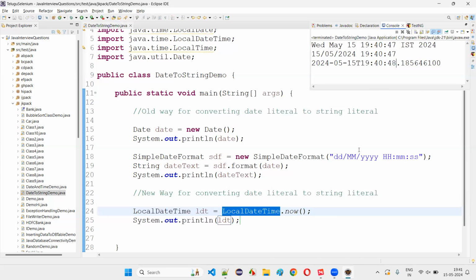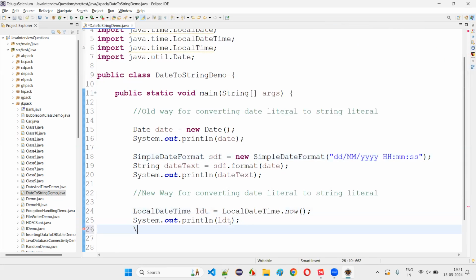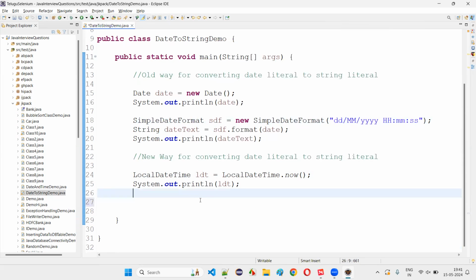Nanoseconds are also coming. So now what I want to do is convert this latest way of printing the date into the string format. To convert that into the string format, we have to use DateTimeFormatter. There's something known as DateTimeFormatter, and you have to call the format method.